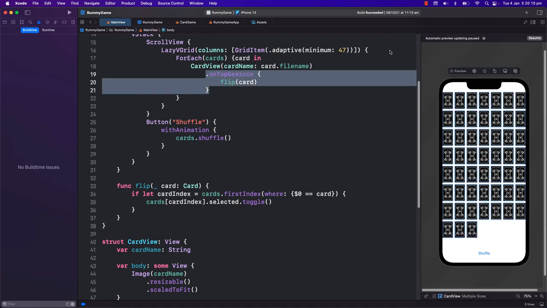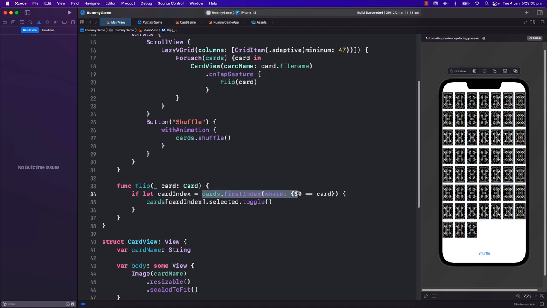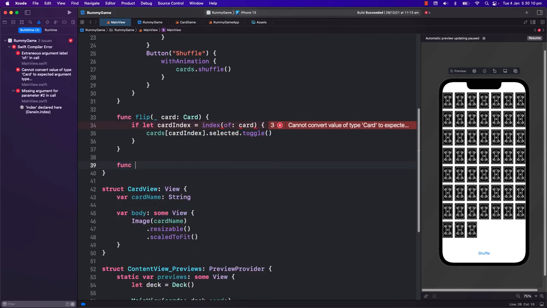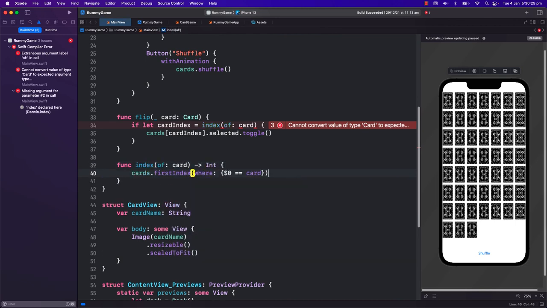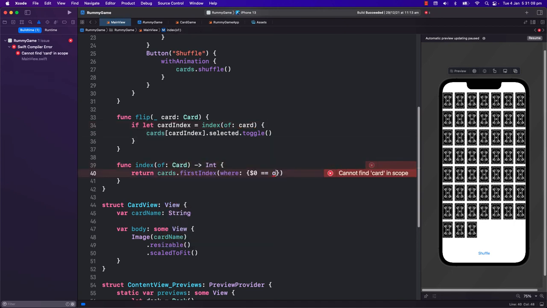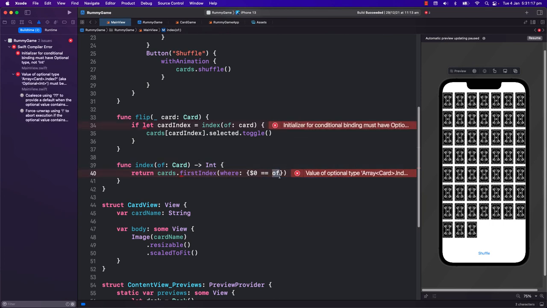We also have this card dot first index. It doesn't really clearly describe what it does. As this actually gets the index of the card, I want this to read card index is equal to index of card. Let's create the function index. Of is the external and internal argument name, and this will return an integer. But I don't like to use of here. It doesn't make sense. Let's make the internal name card. So the external name is of and the internal name is card.